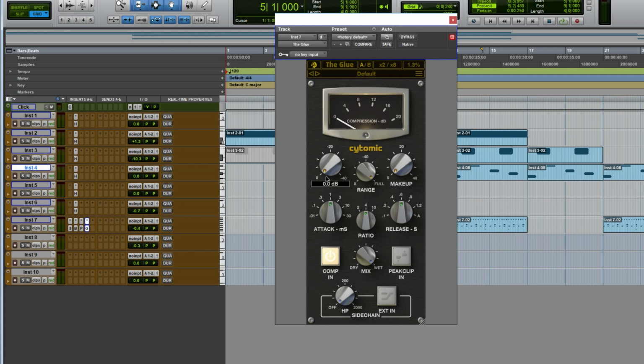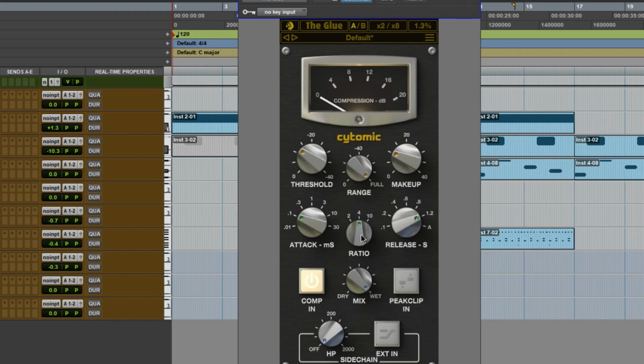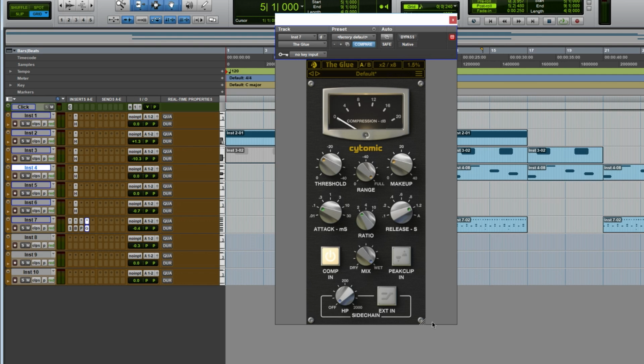So as you can see, this plugin has a lot of options here. You have your threshold, range, makeup, etc. So let's say that, and everything sounds great. If you save it, close your session, reopen it, guess what? It's going to reset to default and you lost all your settings. That kind of sucks. But I'm going to show you a pretty cool way.